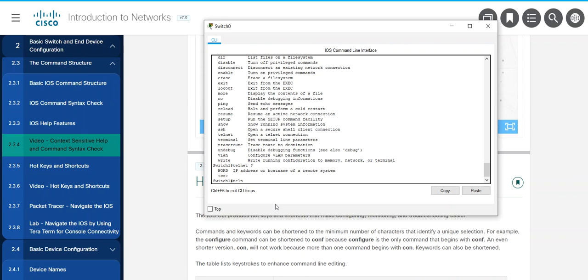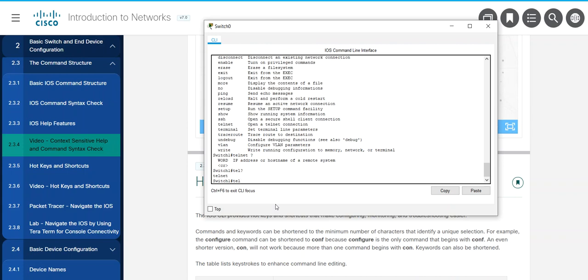So if I know that I want to issue a command that starts with TEL, for example, but I can't remember the rest of it, I use the question mark within the word, and it will give me all the options that start with those three letters before I enter the question mark. So that's one way to use your help.